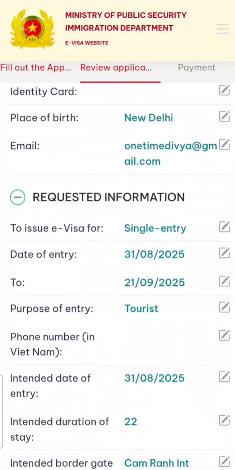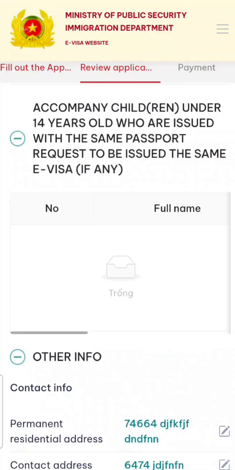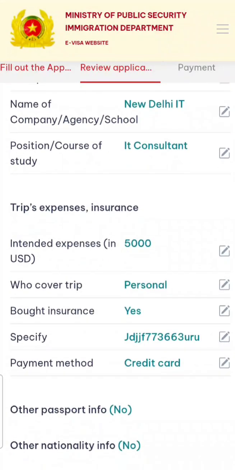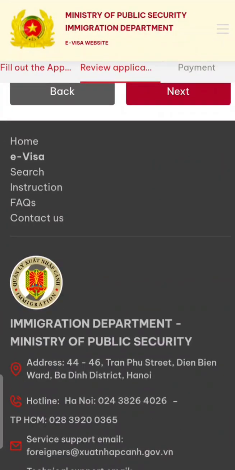Next we are just going to review the information. If any changes are required, we can make the changes right away. And next is pay. Of course I'm not going to do that, but you got an idea how to do this. So this is how it works guys.